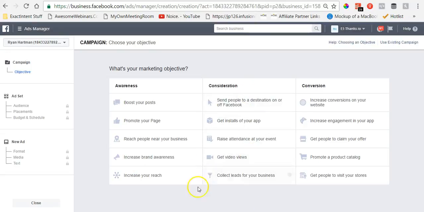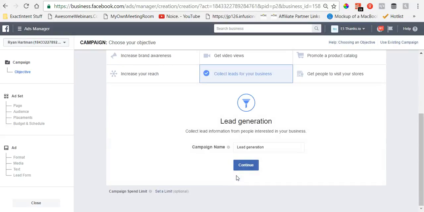Okay. And then I'm going to use the collect leads for your business objective. Again, this could change. They use different language. Drives me crazy, but Facebook will change the language. But it's something like lead generation or collect leads for your business. Click on that. And then my campaign name will be whatever I want.